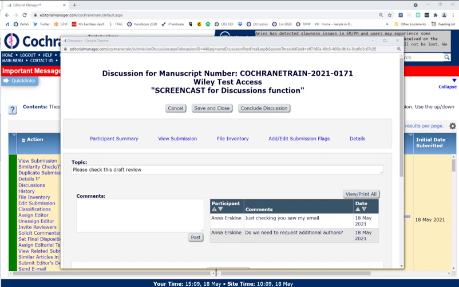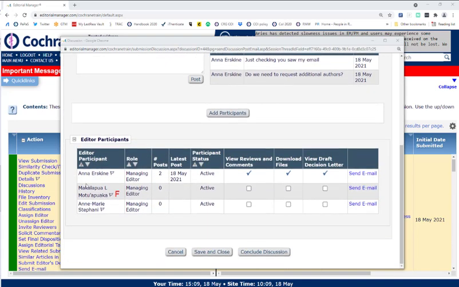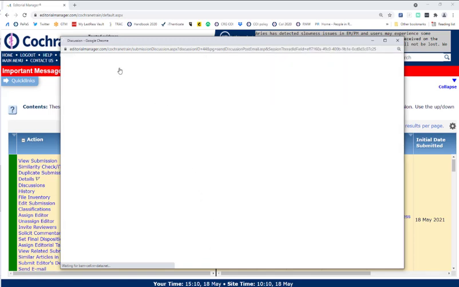Note that the editor has the option of logging into their EM account or responding to the link in the invitation email to go straight to the right review. To find the editor in question, I'm going to copy their name, then save and close the discussion to go back to the Managing Editor main menu page.